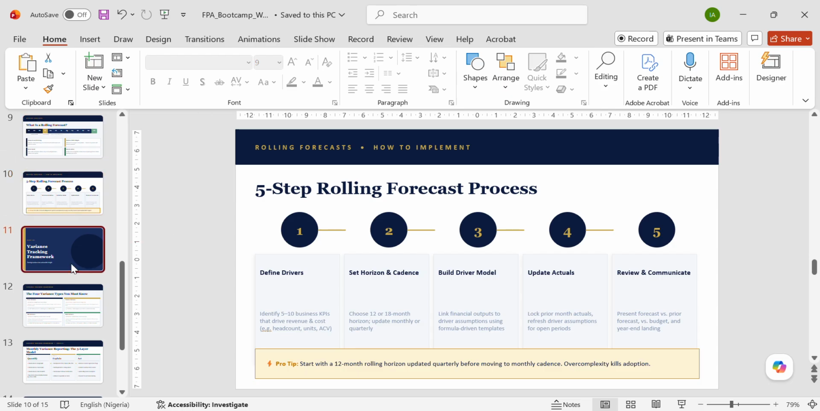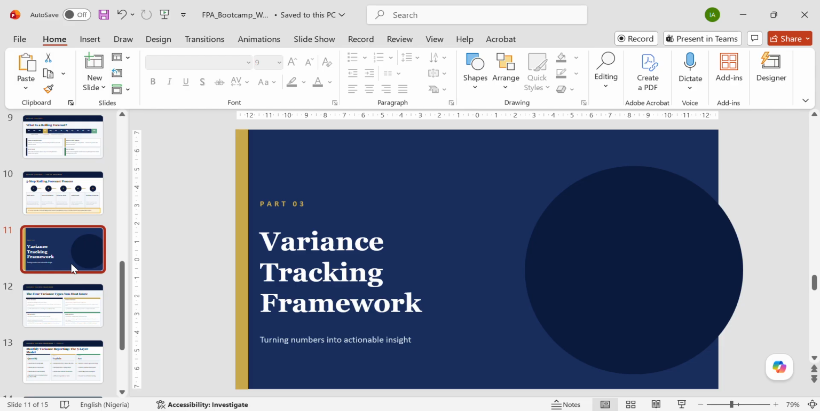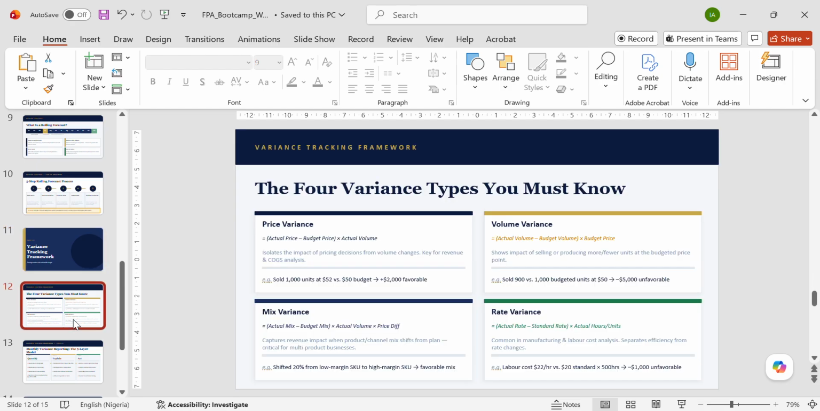So the next one we have here is our variance tracking framework, which is part 3, turning numbers into actionable insight. Now, when it comes to variance types, there are a whole lot of variance types you need to know. We have the price variance, the volume variance, the mix variance, and the rate variance. It depends on the business you are working on. Variance analysis is a very powerful tool that management don't joke with. Why? Because it helps them make decisions and understand the business: what is happening, where we are going, why it happens, and the necessary actions.